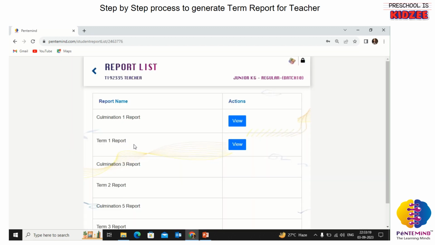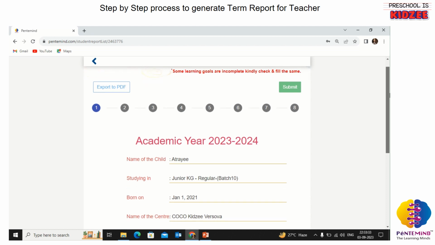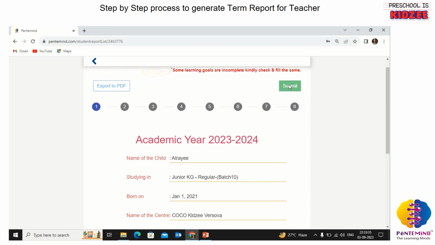So this is the term 1 report. Against this, the teacher has got the view report. When a teacher gets a view report, that means her attendance and logbook are completely filled. So let's click on the view report. Now in this, if you see some learning goals are incomplete, kindly check and fill the same. And the submit button is not activated because there are some learning goals incomplete.